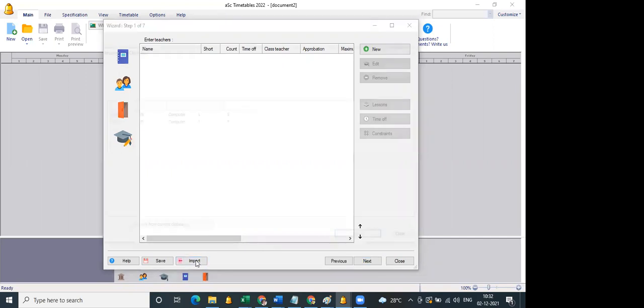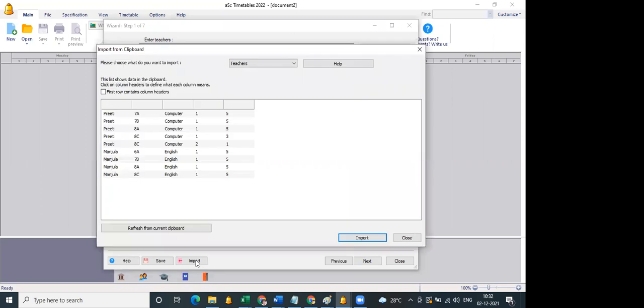Just click on import. Whatever data you have copied will be available in the clipboard. It will prompt you, please choose what you want to import. When I click on this drop down, it shows teachers, classes, classrooms, subjects. I'm not going to import teachers data alone or class data alone. I'm going to import lessons. So I click on lessons. A lesson will consist of teacher, class, subject, length, and total periods per week.